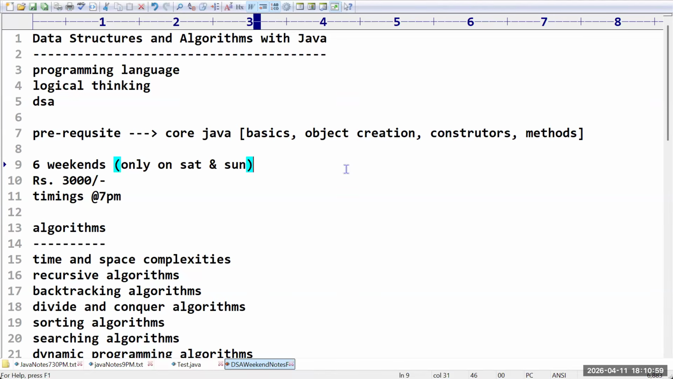Sir, this batch is data structures and algorithms, using which programming language? Java. So we are going to develop the programs using Java. Java, sir. And this concept, data structures and algorithms, involves two things. One is data structures, another one is algorithms.